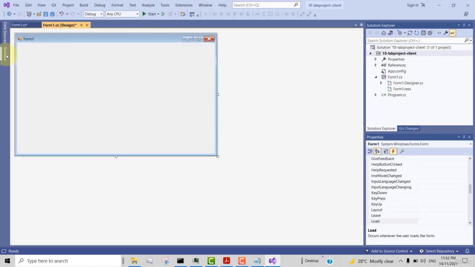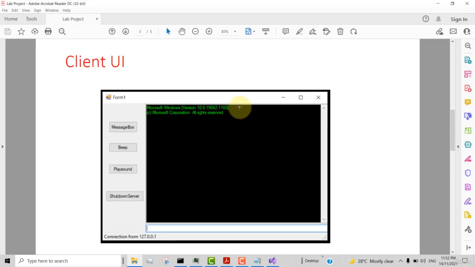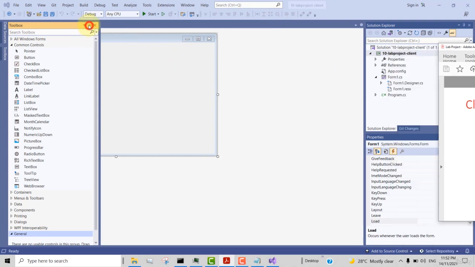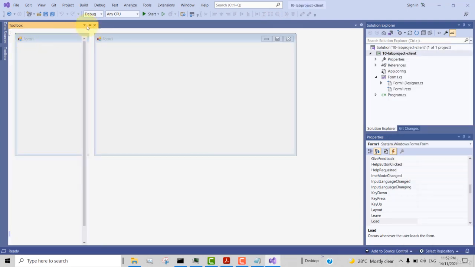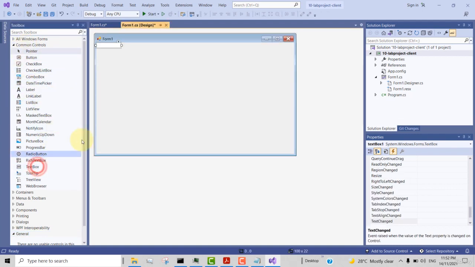So go to the toolbox here. Now when we are designing this, we need to take a look at the user interface design. So we are going to design this form like this. We have text box 1, text box 2 and some buttons. So let's put them now into our form. Under common controls, double click on text box and this will be text box 1.